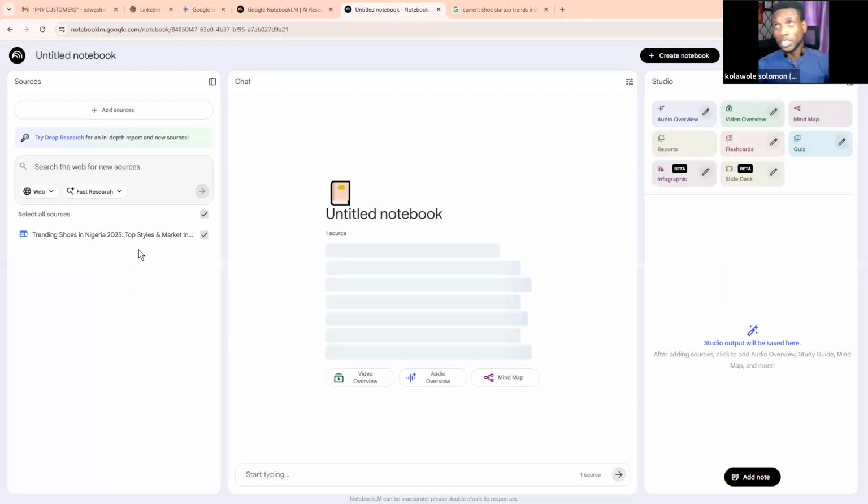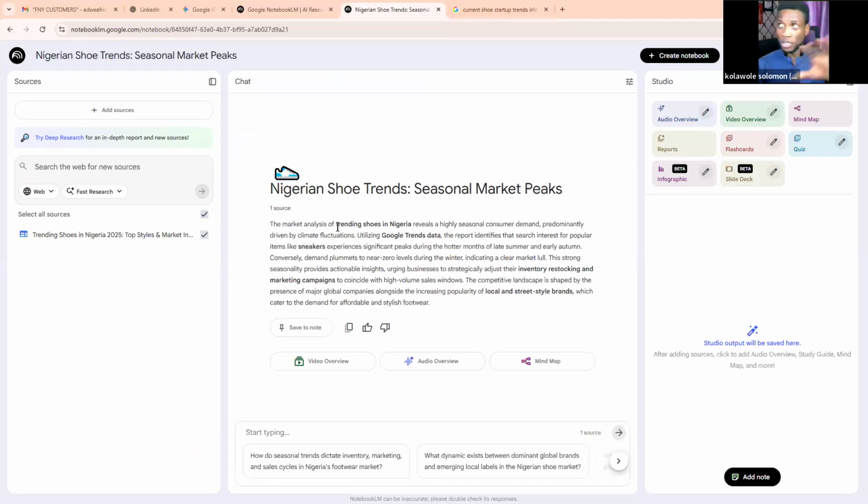Now, what it will do, it will go to that website and give me a summary. So now it has given me a summary of that website. I'm not limited to that. You can keep adding as many sources as you want to, right?